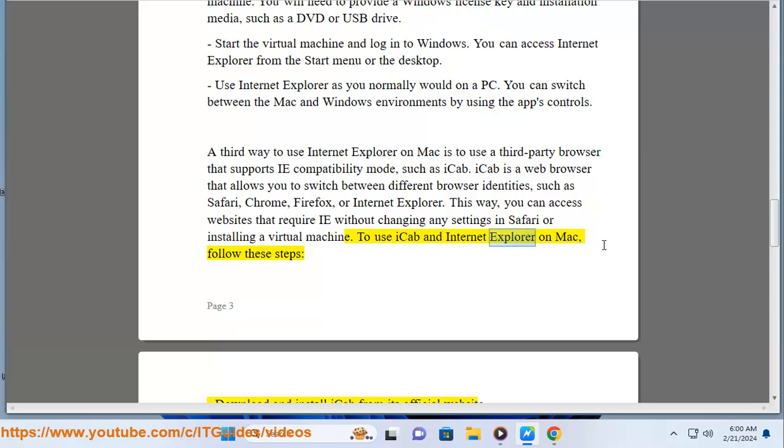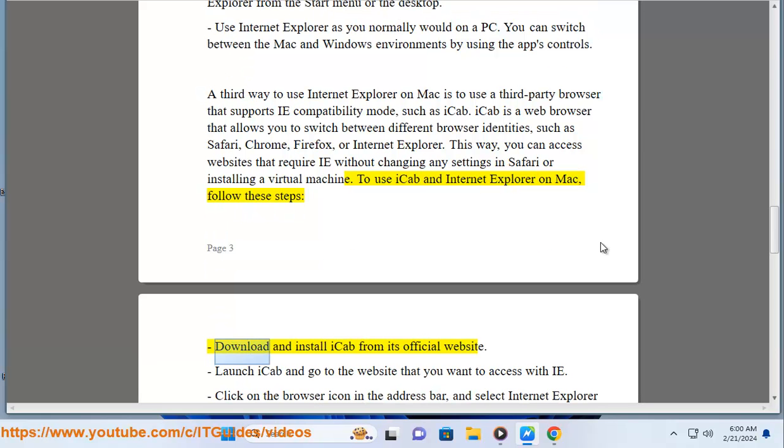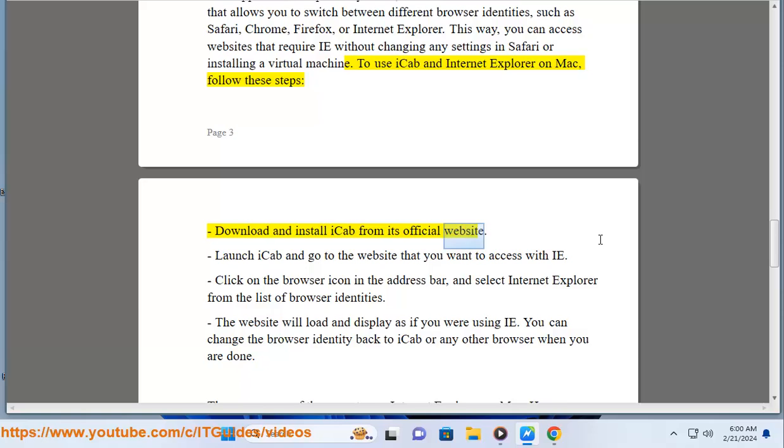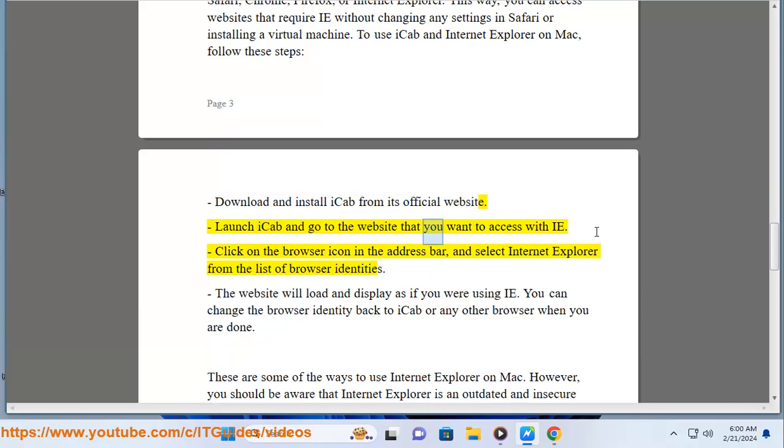To use iCab and Internet Explorer on Mac, follow these steps: download and install iCab from its official website. Launch iCab and go to the website that you want to access with IE. Click on the browser icon in the address bar, and select Internet Explorer from the list of browser identities. The website will load and display as if you were using IE. You can change the browser identity back to iCab or any other browser when you are done.